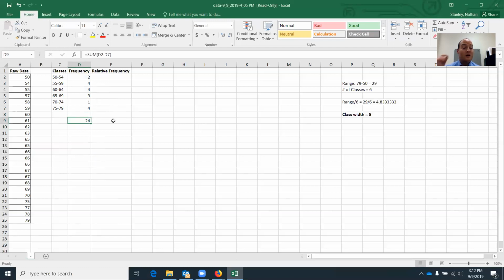And if you recall from the original MyLabsPlus exercise, there were 24 doctors' retirement ages in that data set, so it should be correct. There are 24 numbers total. So I'm going to go ahead and make that bold.